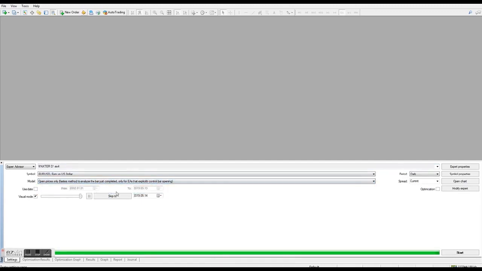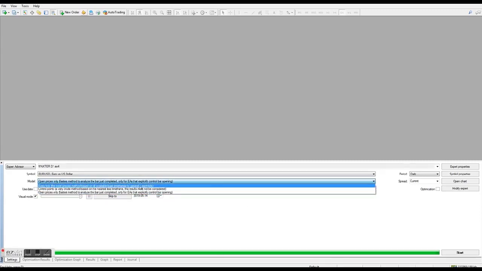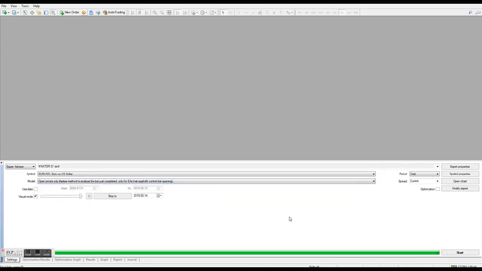So here I select open price. It's written: fastest method to analyze the bar, just complete only for EAs that explicitly control bar opening. And it's exactly what WAXTER is doing. It's working once per bar, only at its opening, so we don't need every tick or things like this. Just open price is enough, and it will be very practical to speed up the backtest or optimizations.